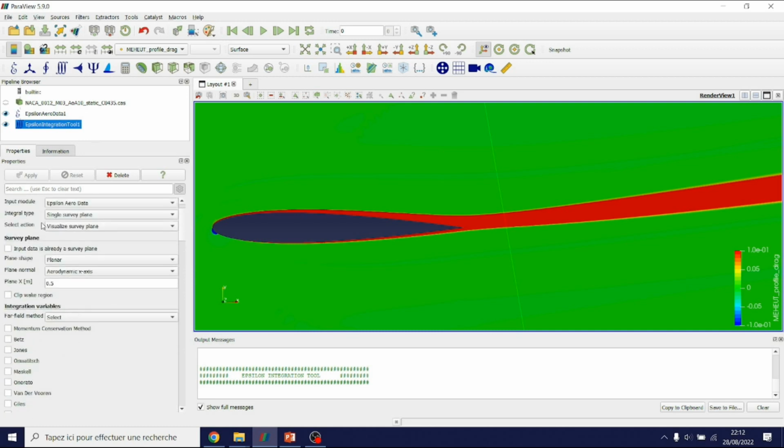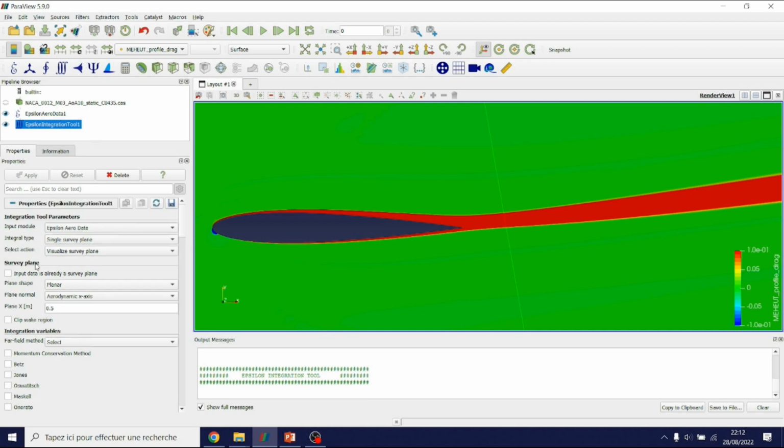Now you are ready to keep advancing in your select action. As I mentioned before, select action indicates the procedure to follow in order to achieve our objective, that is, integrate data at a single server plane. What we are doing just now is to visualize a given server plane, that is this, and we are visualizing also the parameters at that server plane.